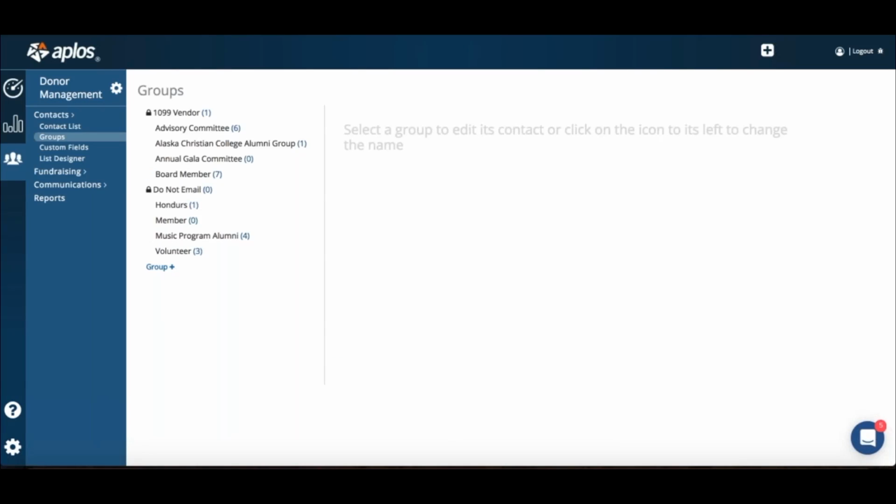Groups are real important, I think, in any software, in that if you want to kind of pull out and customize a group of people. For the sake of here, I have advisory committee, I have board members, some different groups that I identified. In this case, I had these music program alumni.